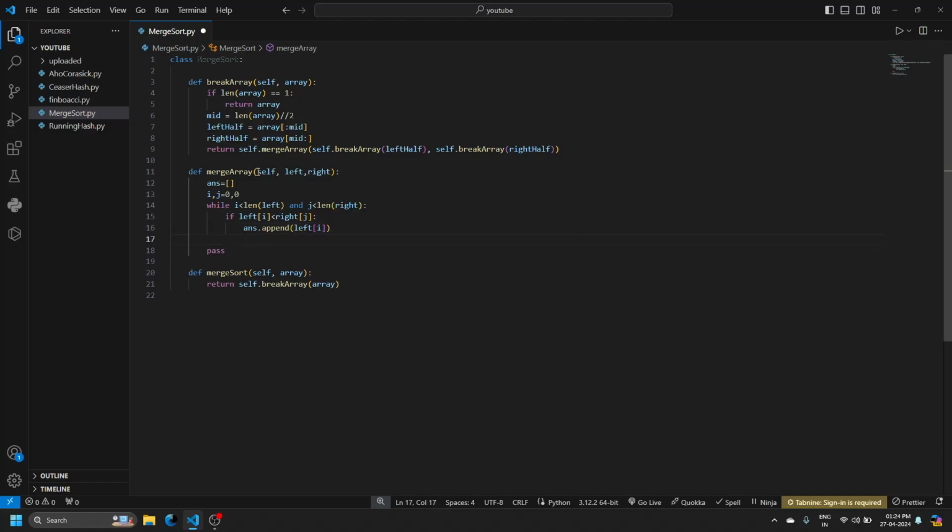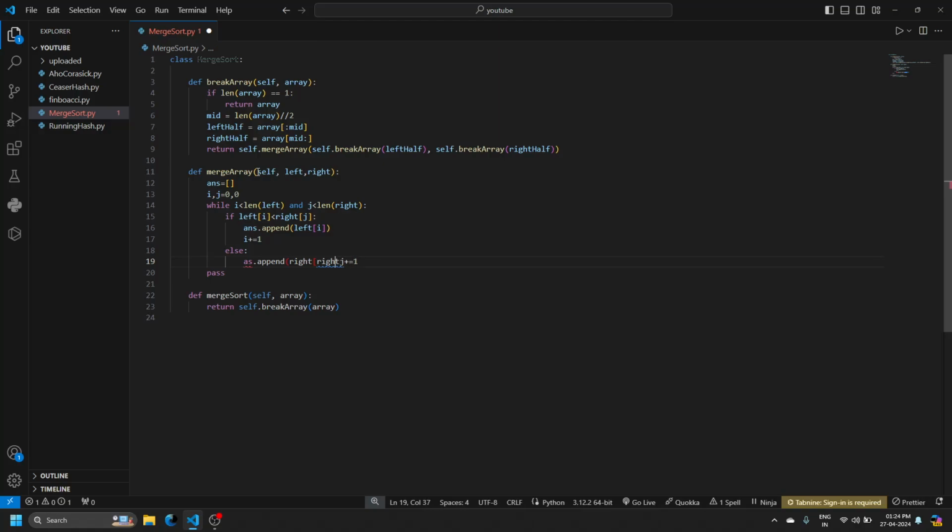And after appending the left position, just increment it by one, or else you'll be stuck in an infinite recursive loop and you don't want that. It will directly eat up your memory and it's not good. Else, what you have to do is append right at the position j and then increment j by one. Right at the position j, not at the position right, that makes no sense. And now you have already combined.